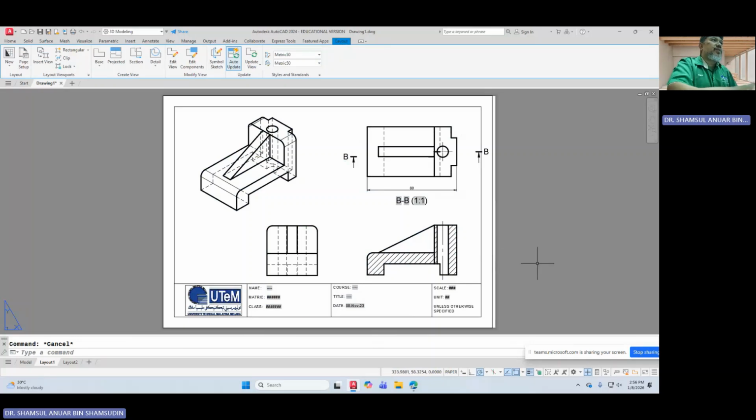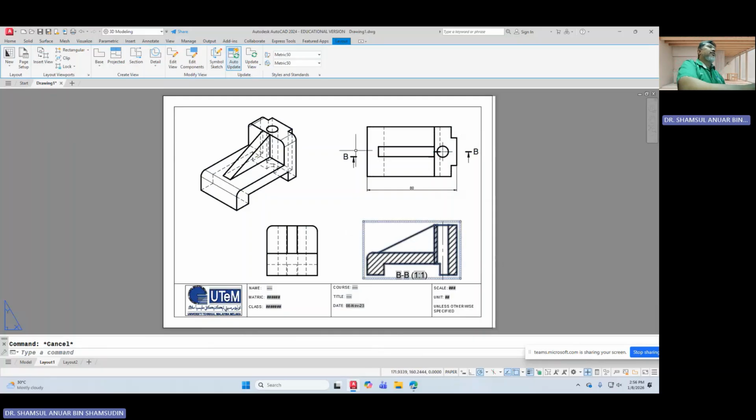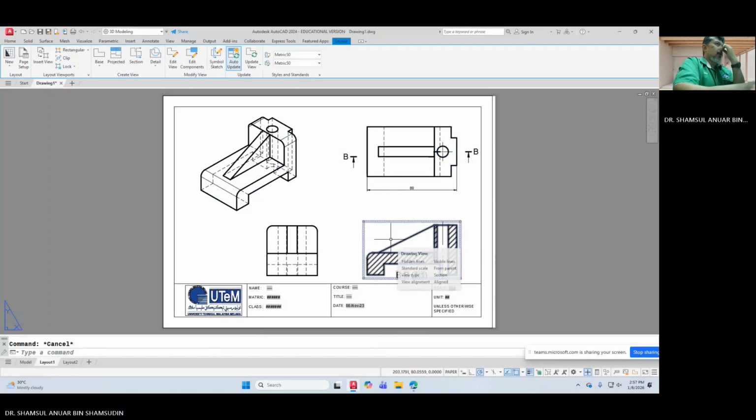So this one is BB. All right, so this is the situation. Usually the support, you do not hatch it. But that is not always easy to do if you want to avoid hatching that thing.